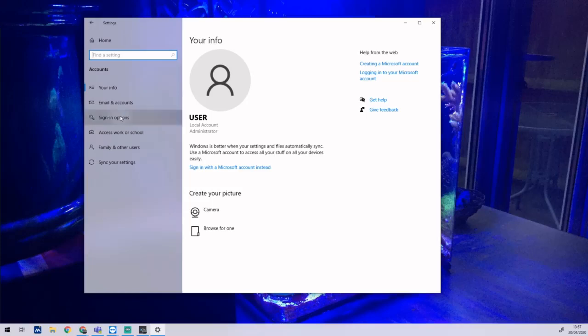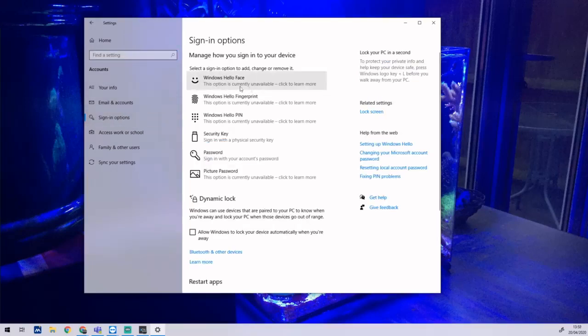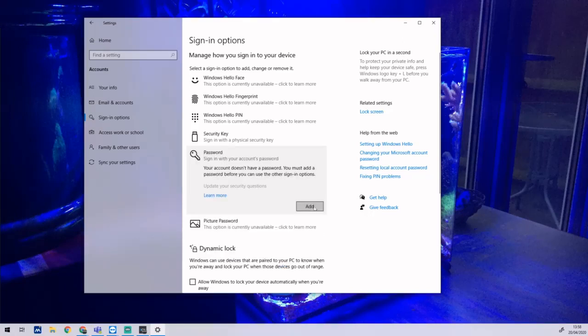But if we go to Sign In Options and click on that, we've then got our options here of how we can sign in, whether we use a face, fingerprint, a PIN, security key, password, or a picture password. So in this case, you would click on Password, and then here you'd go to Add, and that's how you can add a password. So that's how you do a password on Windows 10.